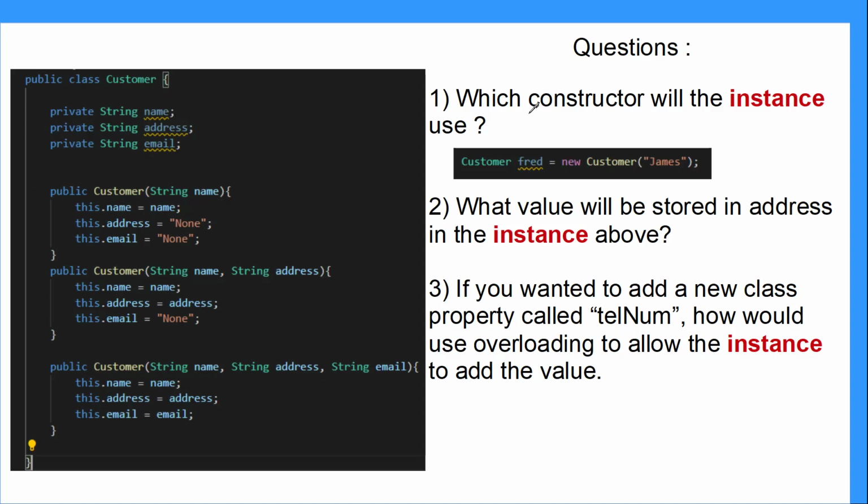Hopefully you've stopped the video. Let's go through the answers. We have our instance here, and which constructor will be used? Well, we have one argument here, one parameter. If we look at our available constructors, this matches up with this constructor's method signature. So we would use the first constructor to create an object of this instance.